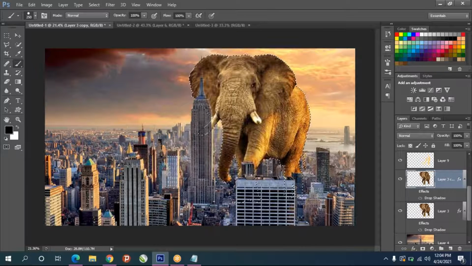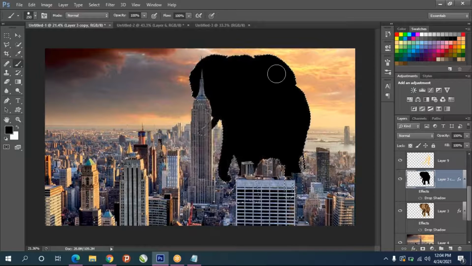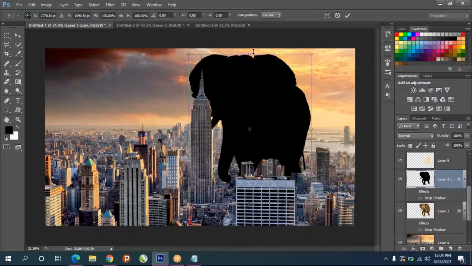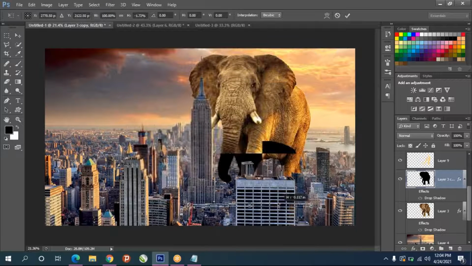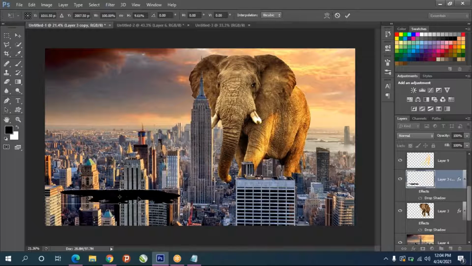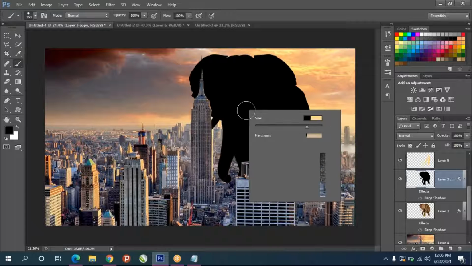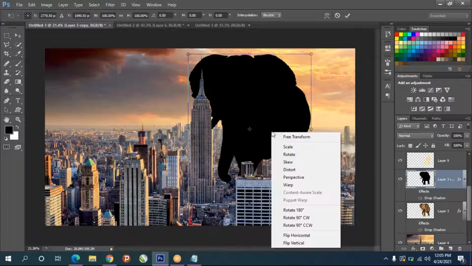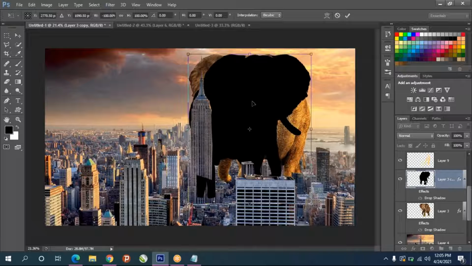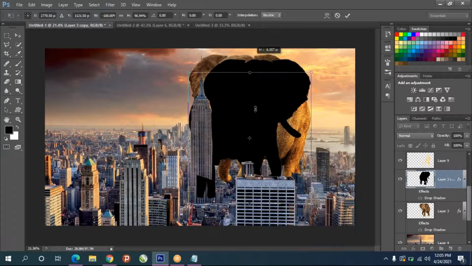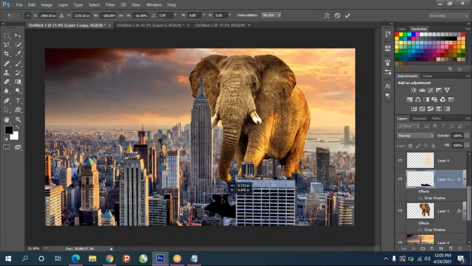You fill with the color which you want. Alt Backspace. Then Control D, Control T to adjust and reduce the size. See, and you can move it wherever you want. Before that, I'll press Control D and right click, flip horizontal, and reduce the distance.